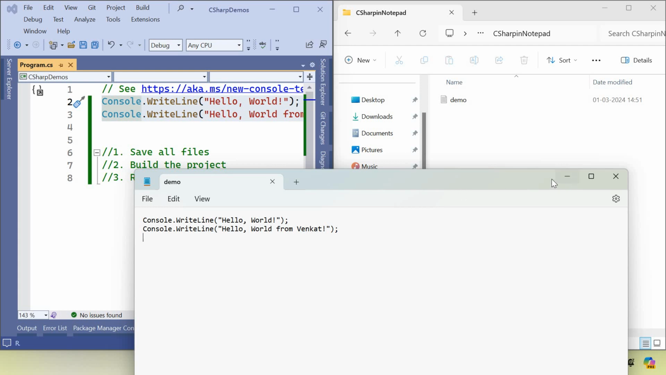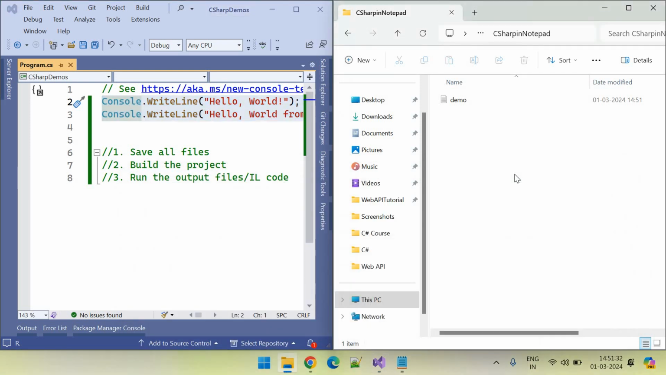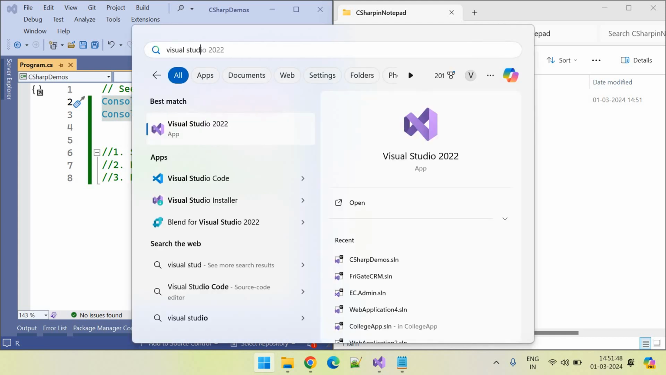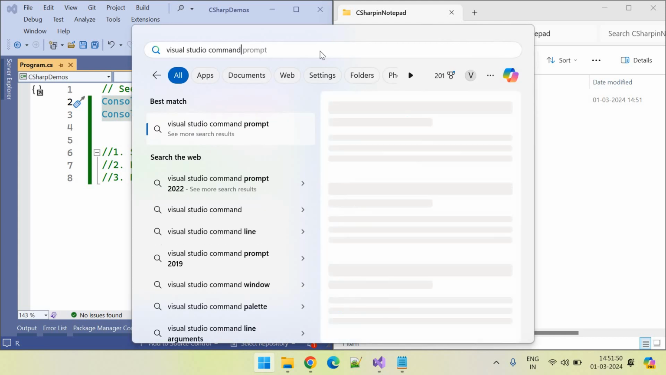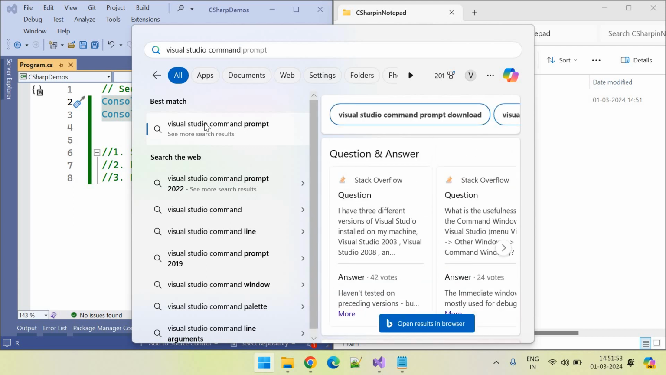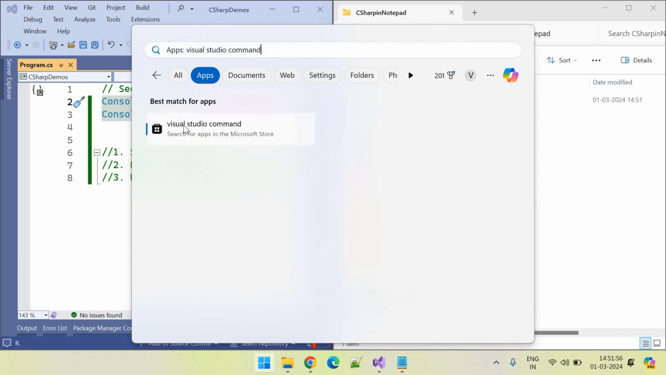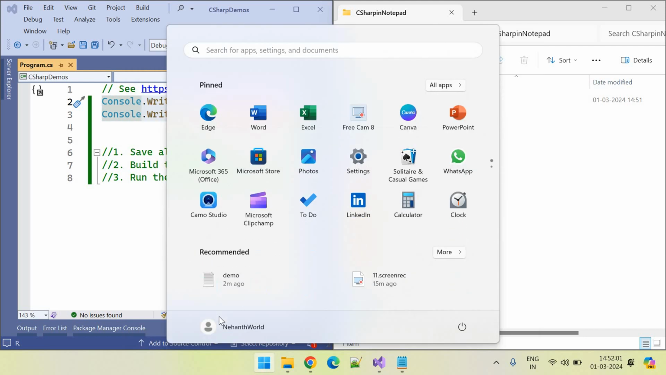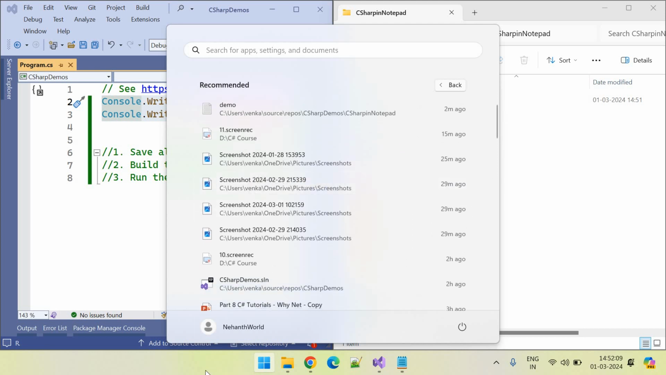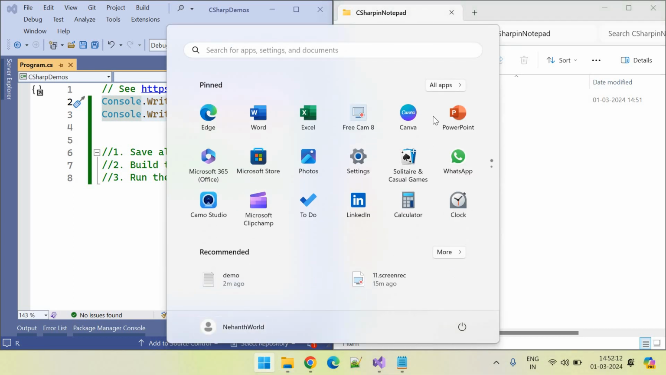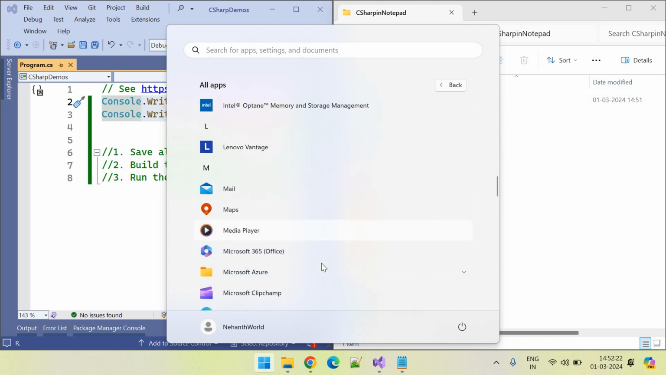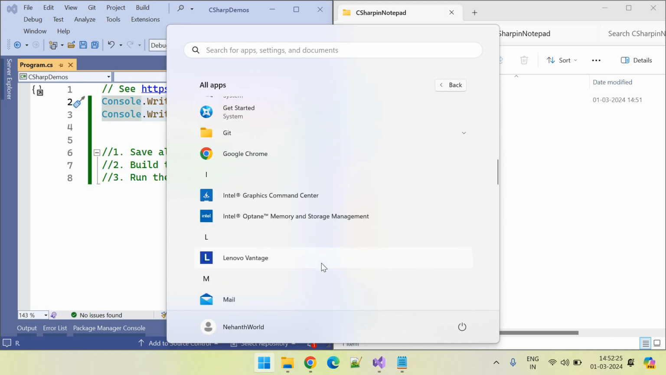Let me minimize this. If we need to build this, we need to go to the Visual Studio command prompt. Click on apps. Okay, this one is not showing. Let's click on more. No, not this. Okay, all apps. Click on this all apps. It is a Windows 11 operating system. In Windows 10, you can see it directly, all apps. In Windows 11, click on all apps.